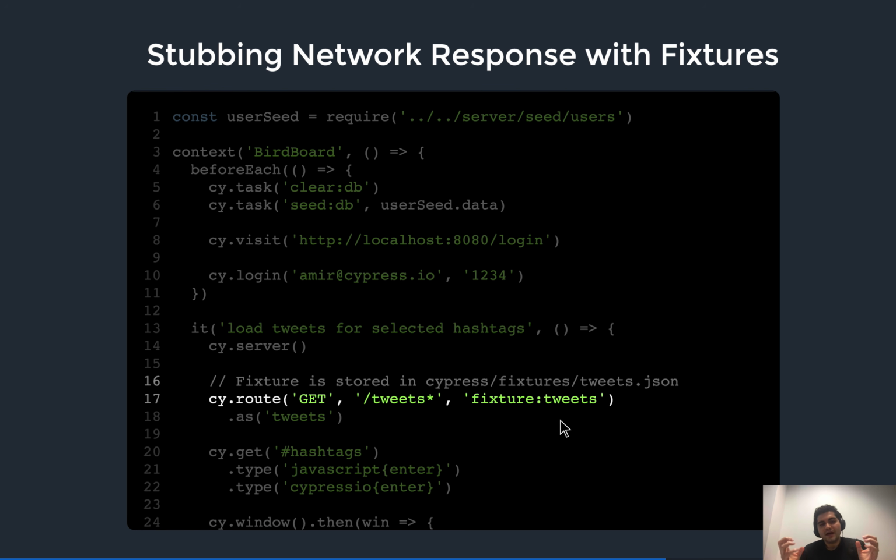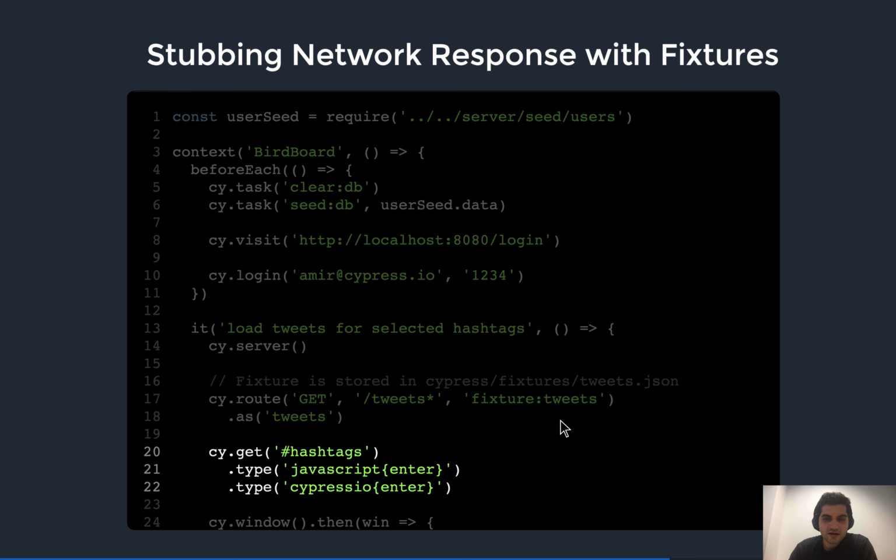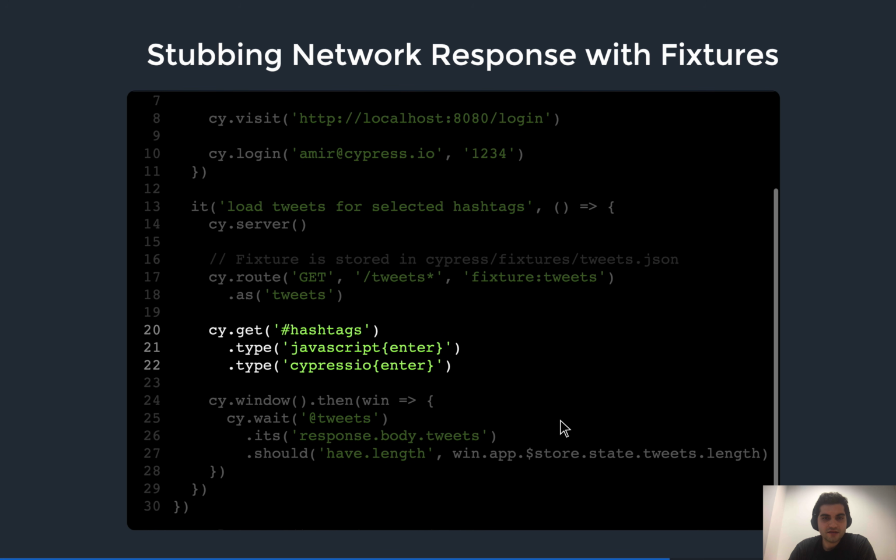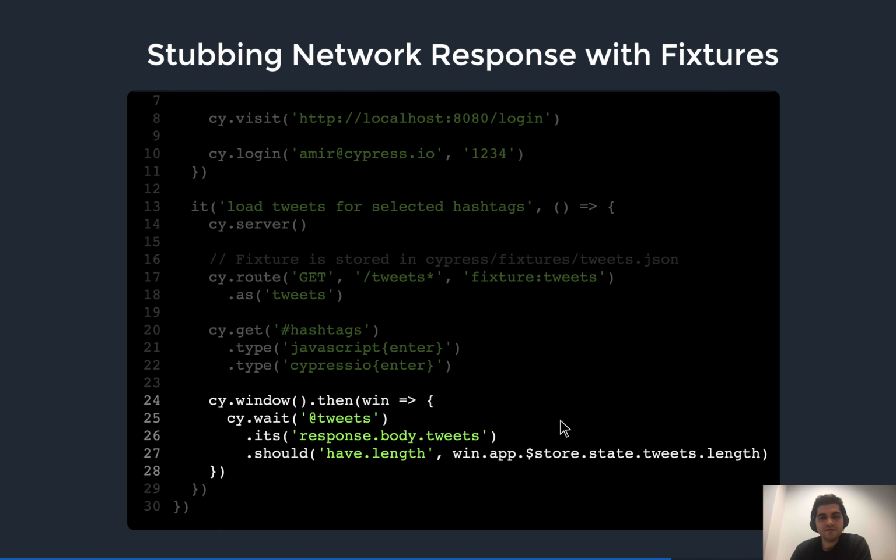So again, the cy.route command is explaining how we want this API endpoint to be stubbed, and to refer to this route again in our tests, we can use this as command to essentially label this route. So we want to label this route as tweets, just giving it a name so we can refer to it later on. Great. So then we're going to drive the input box up top in our app to input some hashtags, and after we do that, we want to see the response of that get tweets endpoint. And the way we can do that is we can wait for that response to return.